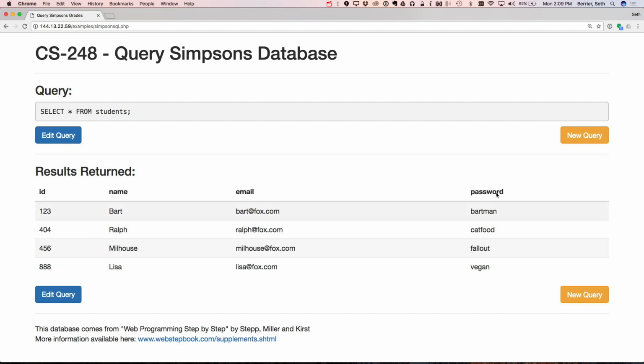And we can read their passwords. That should cause you to gasp. Actually, this database stores their passwords in plain text. So obviously this is not a real world example.